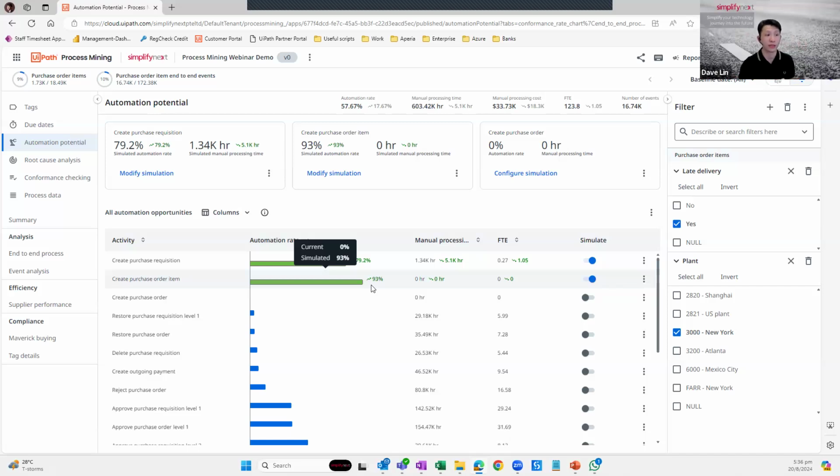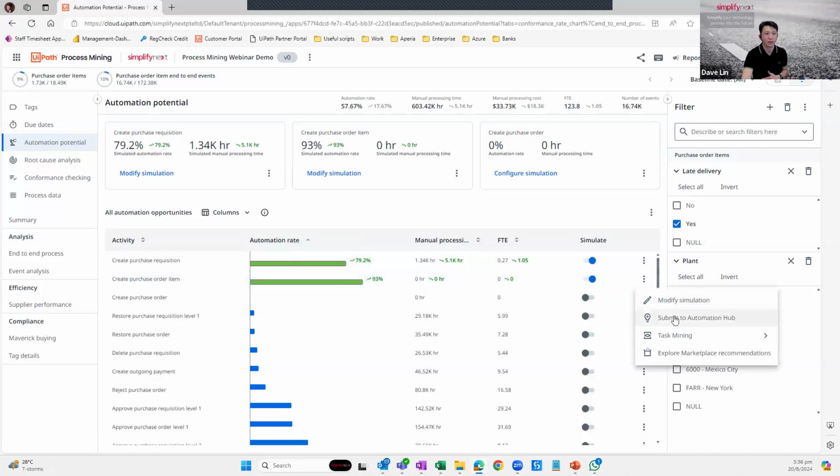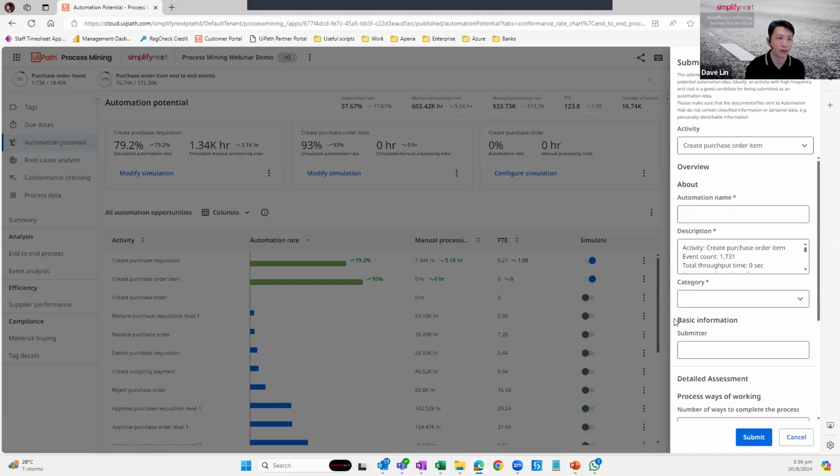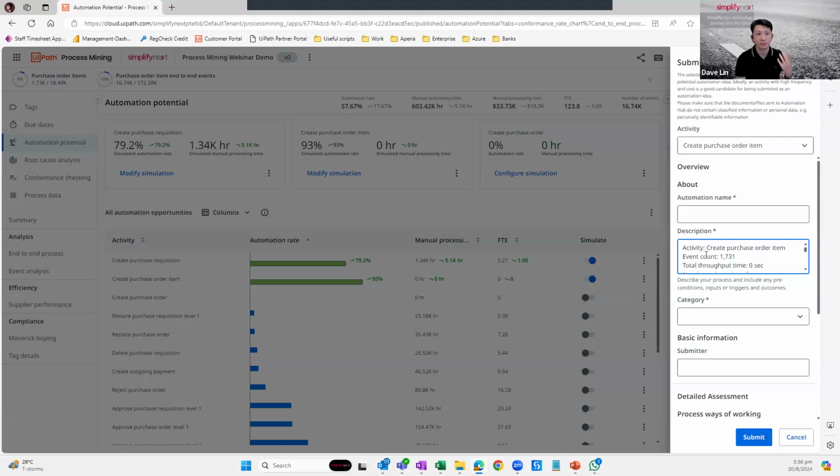So because earlier on we mentioned 80%. So based on some simple mathematics, we are actually able to simulate the value which automation is able to bring to us. So let's assume that the create purchase order item is something that we would like to automate. So what we can do is that we can toggle on the context switch and straight away submit this to Automation Hub as an automation opportunity. So over here, I will be able to give it a name, provide some descriptions. Some of the description and metrics have already been pre-populated for me. I can just fill up this information and submit.